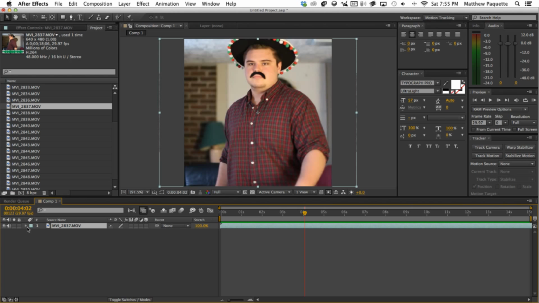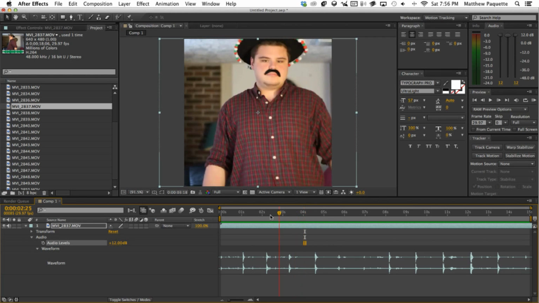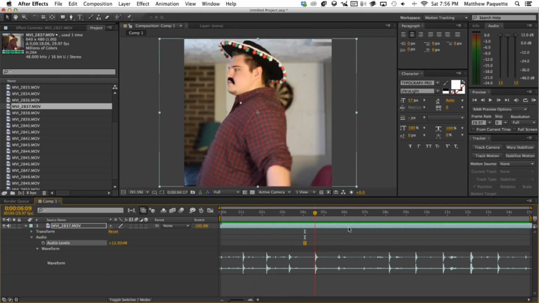Alright, so the next thing I want to go over is all your footage settings. When you first click this down arrow, you have transform and you have audio. Let's start with audio because audio is simple. You have your audio levels, which you can go up and down, and you have your waveform. Here we can see my waveform under Jordan's little dance.